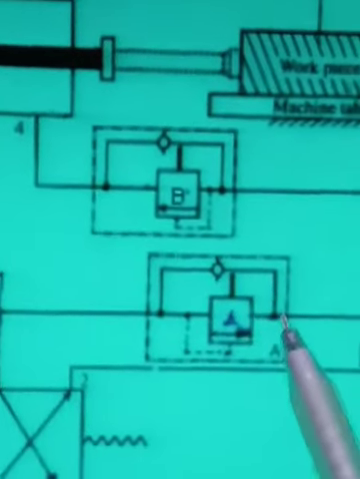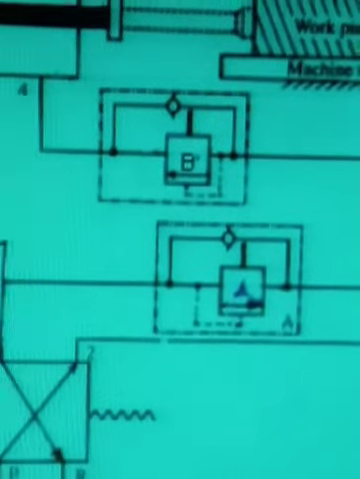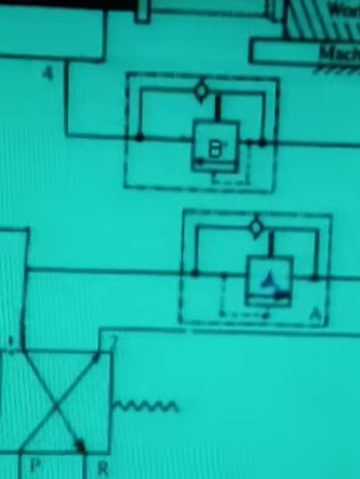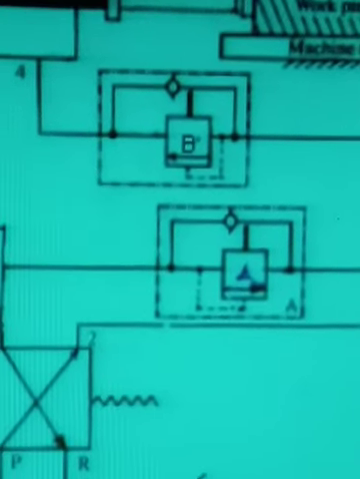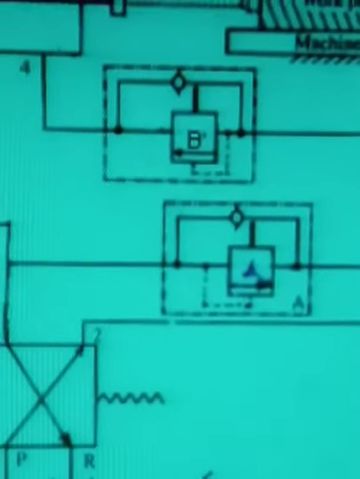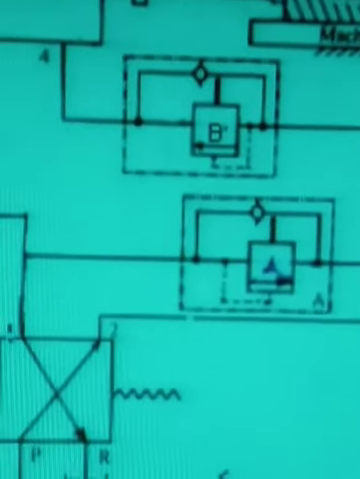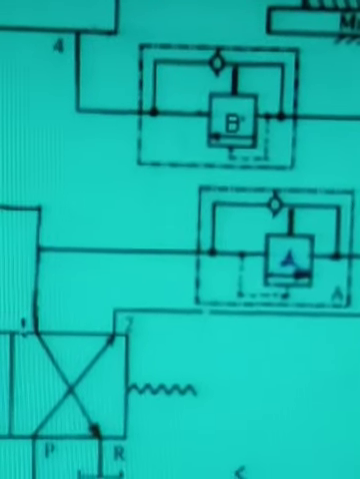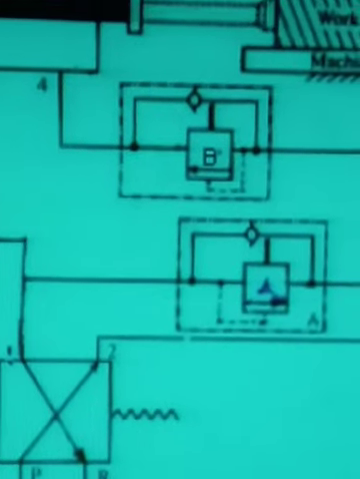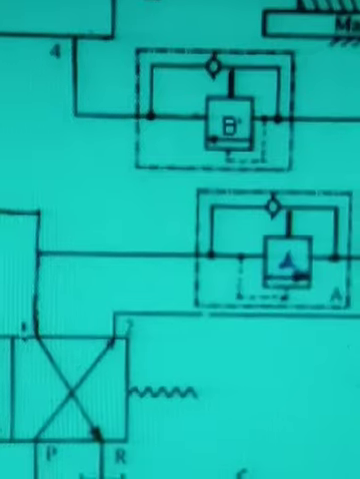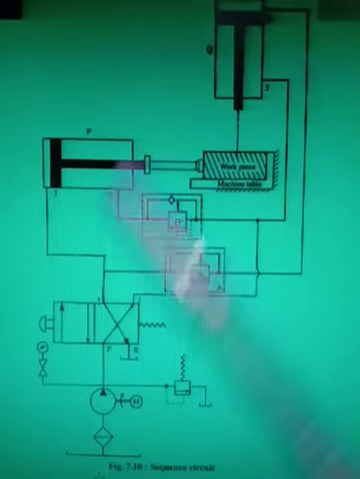You understand the working of the sequence valve? In a sequence valve, the oil can flow in both directions, but the method of flowing will be somewhat different in each direction. Understand? Now after understanding the working of the sequence valve, let us understand the complete working of the sequencing hydraulic circuit. Let us see the complete circuit now.